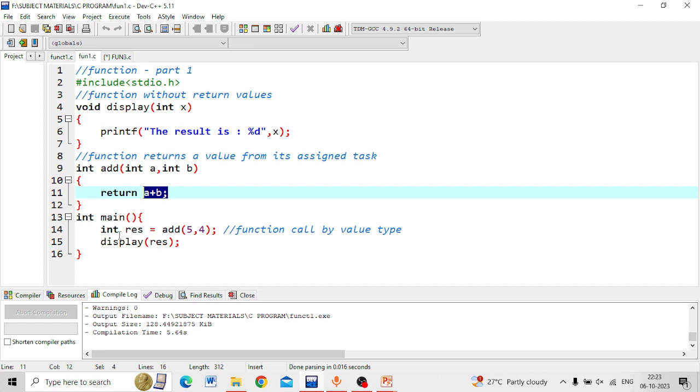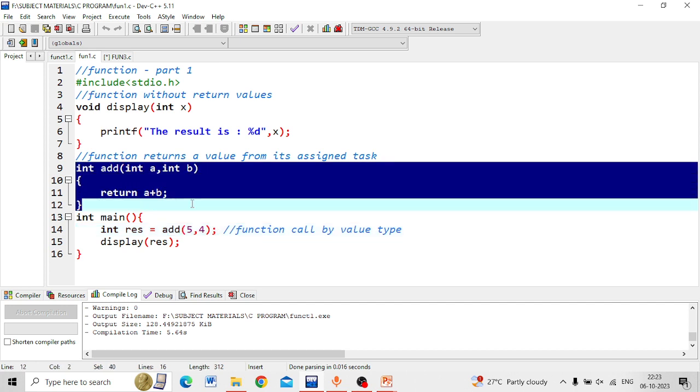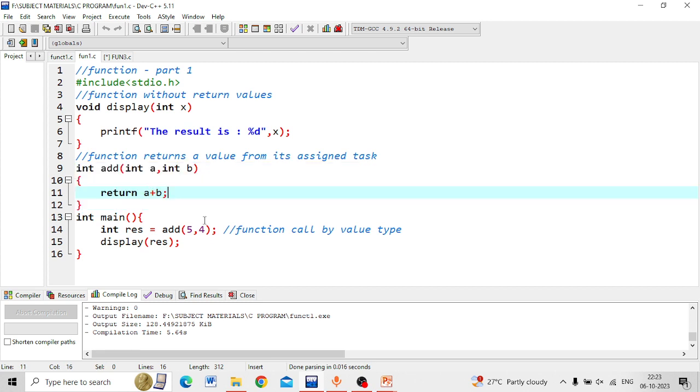Here you can see int result is equal to add of 5, 4. I call this function to do addition, to find the sum of a and b. So add of 5, 4 returns the value. That's why we are using the assignment operator. Whenever the value is returned, it has to be assigned to a variable, or you can take it to the printf statement, the output statement, also.